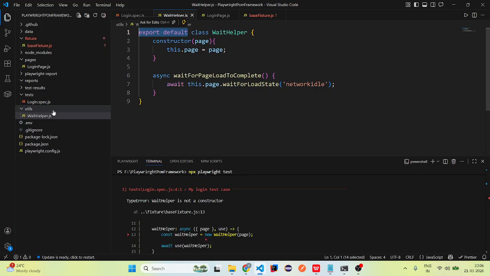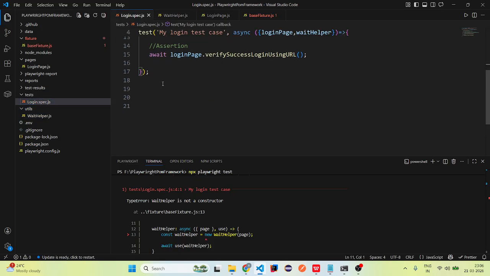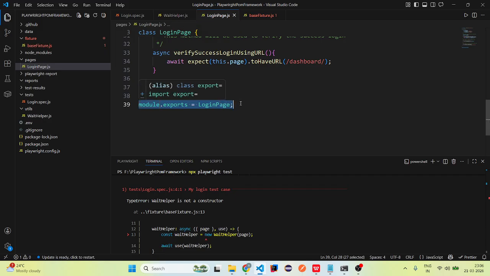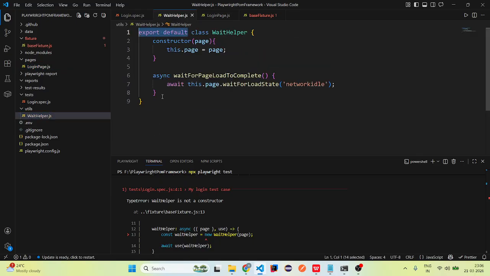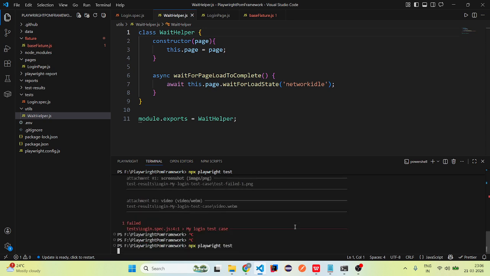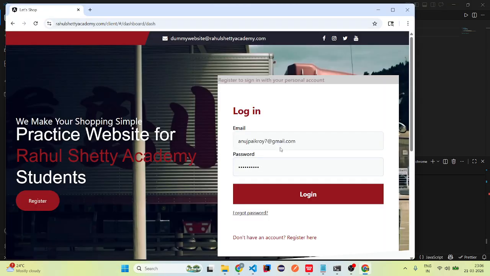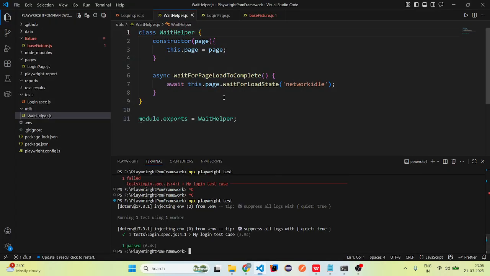Okay, let's do one thing. We'll keep it as it is, like we have written over here. Where is that login page? Module.exports. Okay, let me do it in the same way. Where is that wait helper? Wait helper. It should work. This export default, I'm not sure if this is the problem or what. It's not allowing us to create an object. So let's check. Yeah, it's working fine now. I think this was the problem.